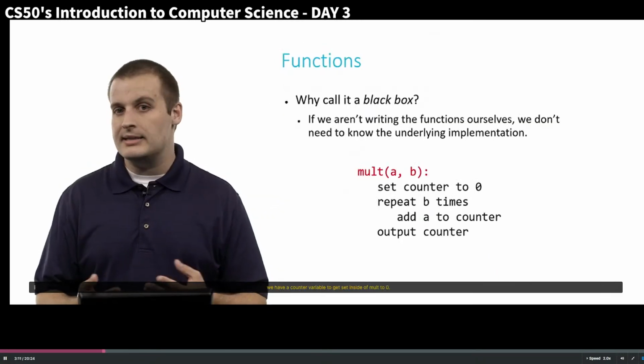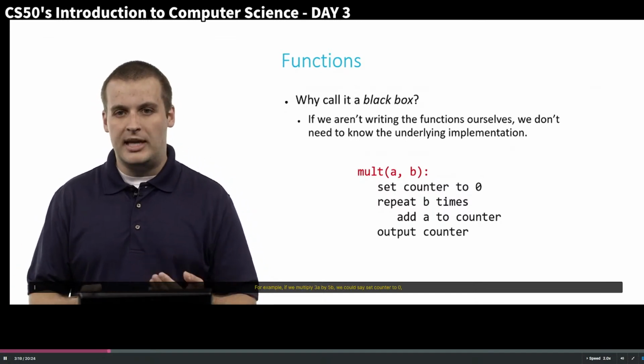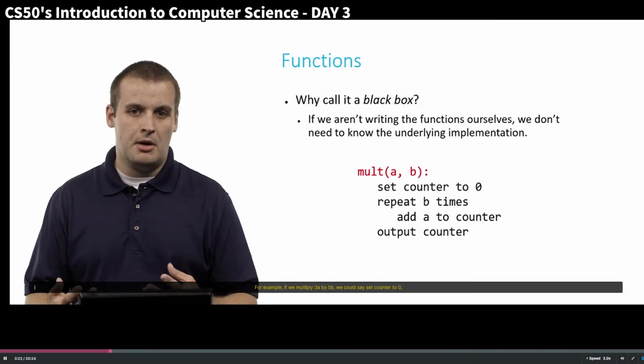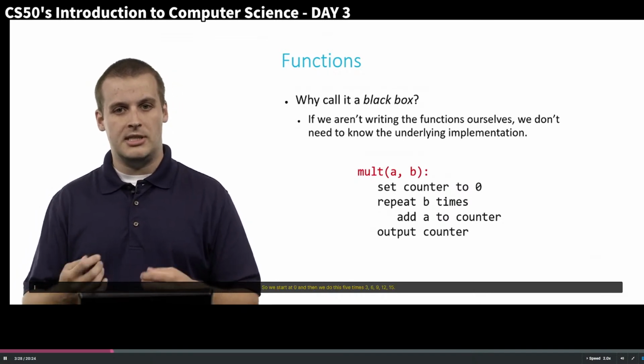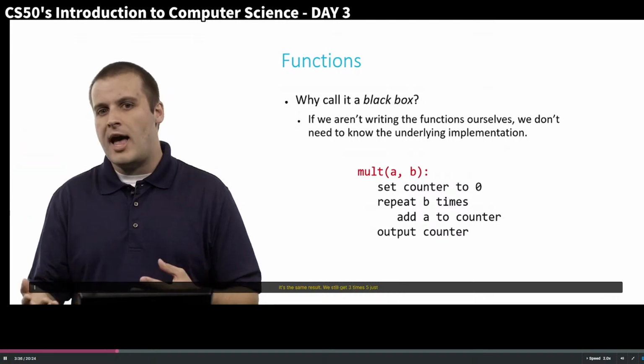We could have a counter variable that gets set inside of mult to 0, and then we repeat this process B times, add A to counter. So for example, if we multiply 3 as A by 5 as B, we could say set counter to 0, repeat 5 times, add 3 to counter. So we start at 0, and then we do this 5 times. 3, 6, 9, 12, 15. It's the same result. We still get 3 times 5, just the implementation is different.